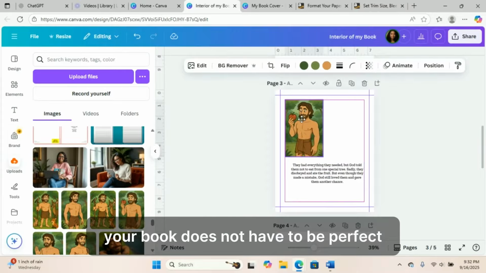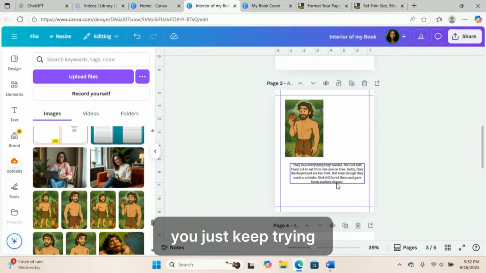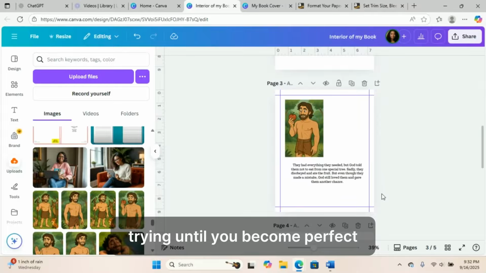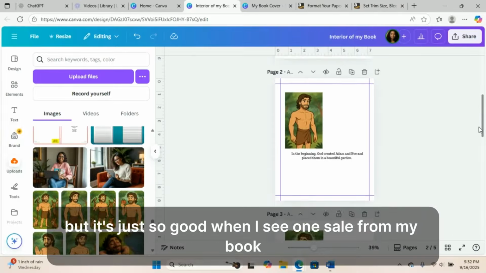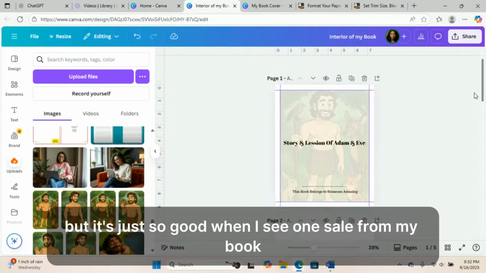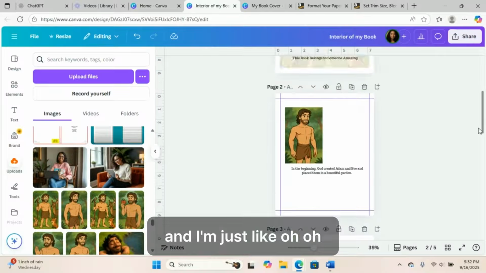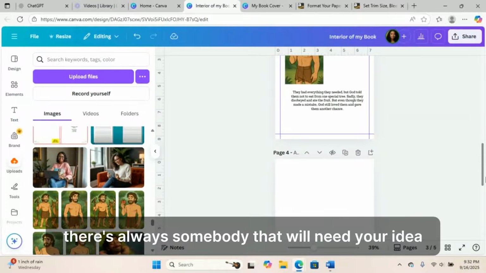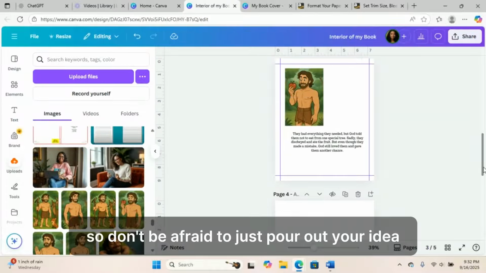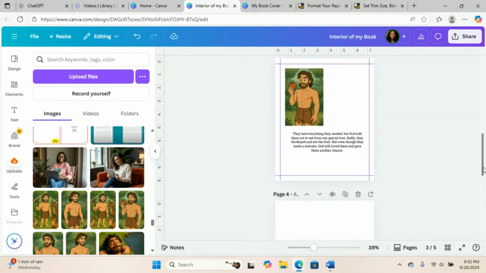Your book does not have to be perfect. You just keep trying until you become perfect. I'm not even perfect. I'm still learning, but it's just so good when I see one sale for my book and I'm just like, I'm excited. There's always somebody that will need your idea, that will need your book. So don't be afraid to just pour out your idea.